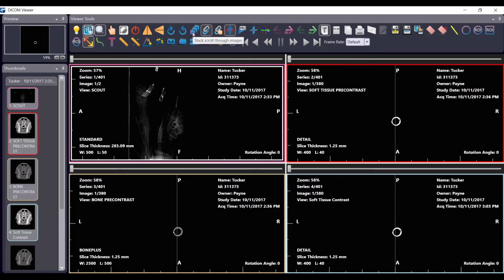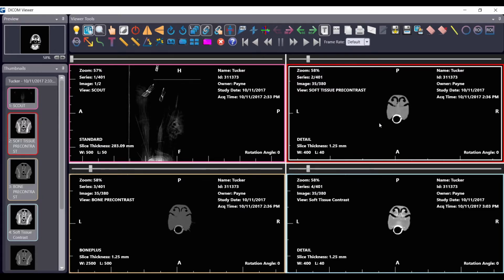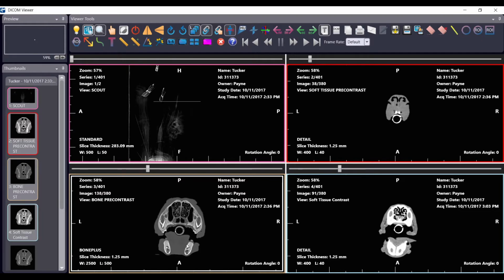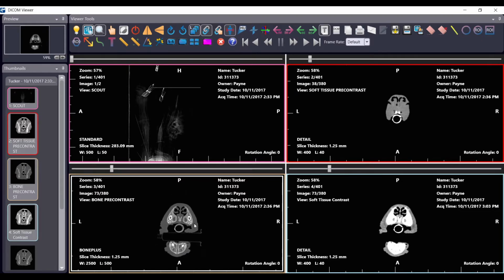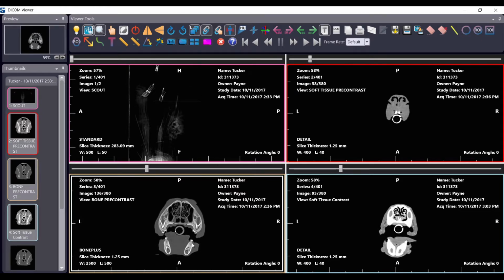You may scroll through a series by right or left clicking on the stack and scroll tool icon and then clicking on the appropriate mouse button within the viewing pane in which you'd like to scroll. The wheel on the mouse will perform the same function. Multiple series may be automatically or manually synchronized by clicking on the synchronization tools within the viewer. Reference lines may be toggled on and off by clicking on the reference line tool icon.